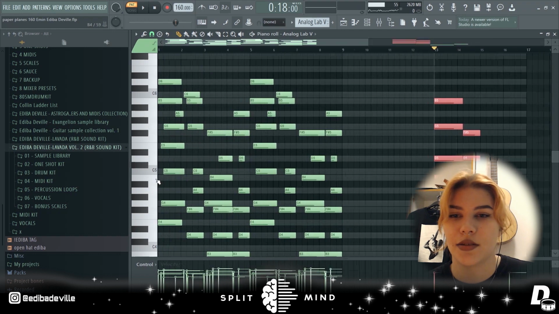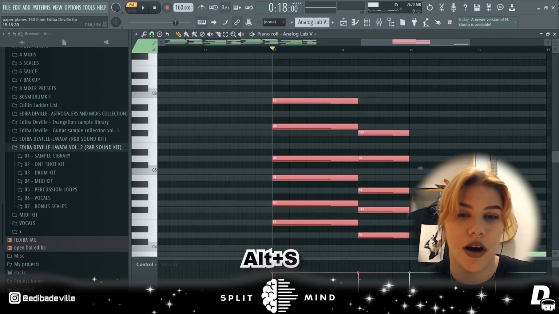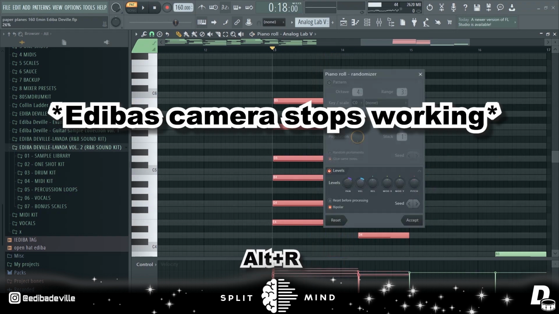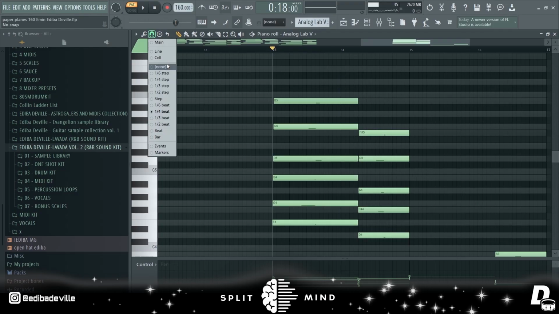Something like this. Those aren't the exact chords, but this is just a quick example. And then I go to Alt-S and I strum them a lot. And I go to Alt-R and I randomize a lot with the velocities and the panning. And now, the most important thing is... write that down! Write that down! You have to set the grid to none.